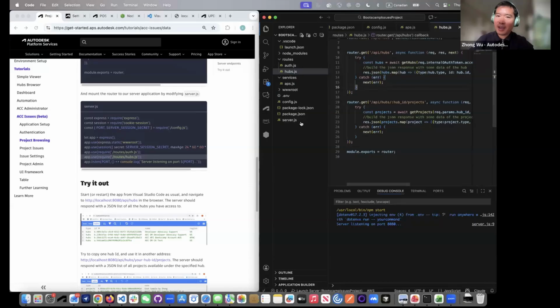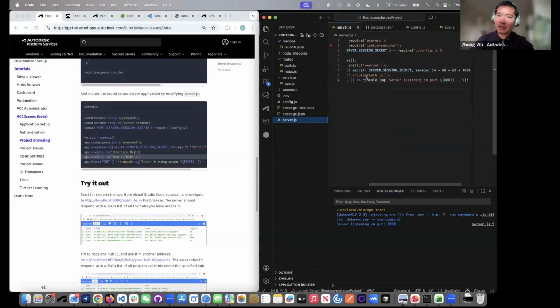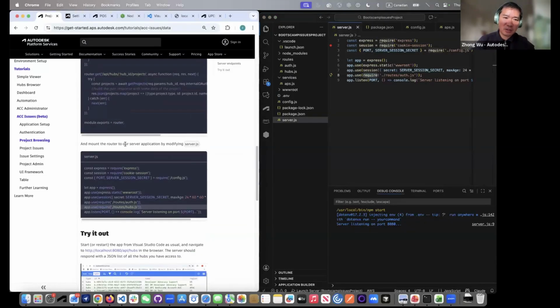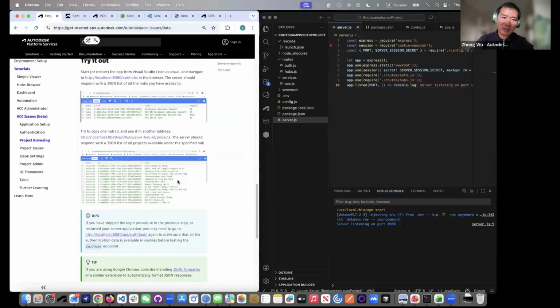And as we did before, after that, don't forget to add this route in your server file. So here is mentioned to mount the route to your server application. Add this line, okay, in your server.js file. Then that's it. That's it.